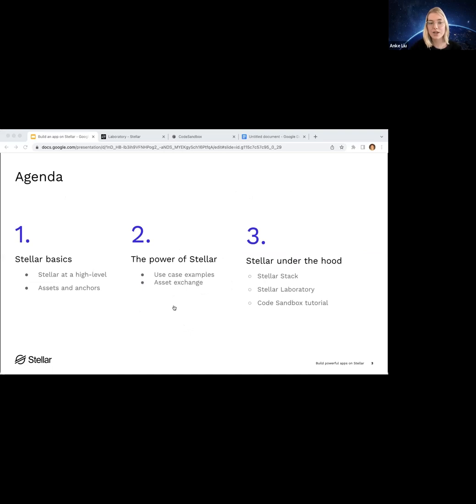So today I'm going to walk you through Stellar basics: what's Stellar at a high level, how are assets issued on the network, and then also really explain the power of Stellar, like what are some of the use cases on the network, and also how is asset exchange done. And then we're going to spend most of our time looking at Stellar under the hood. So what does the Stellar stack look like? And then I also will introduce you to some helpful tools and tutorials.